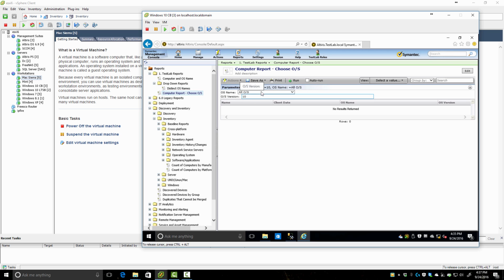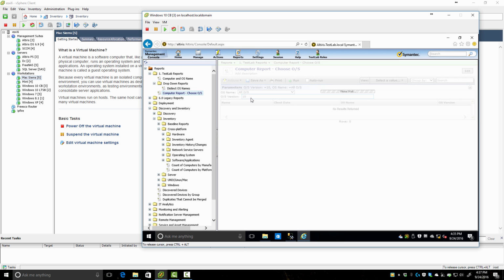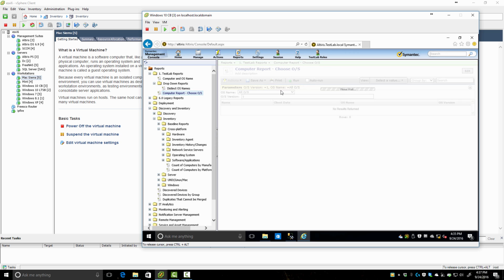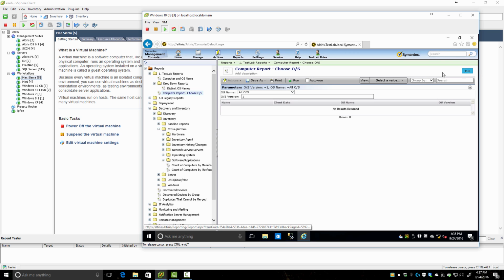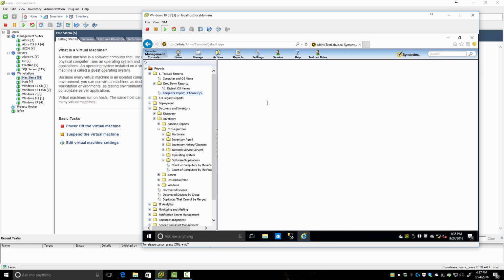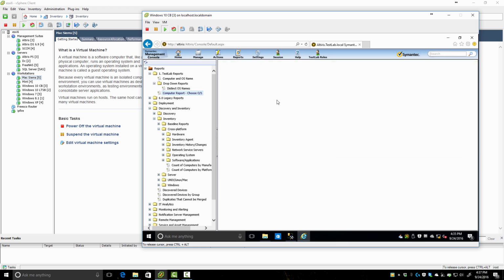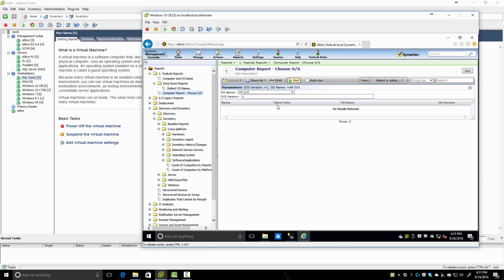OS version, we got 10 in there. Let's do a 1. Dagnabbit. Alright. So once you get a little more in depth with these, it can be a pain. So, alright, let's do, instead of and, or, save. Run.